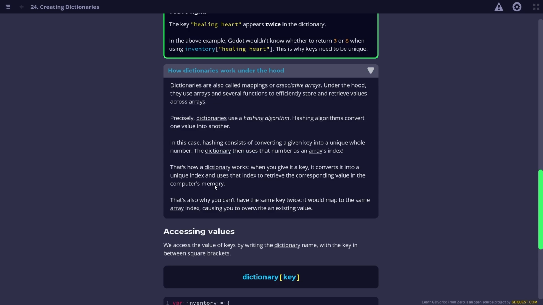Now, what does that mean? I don't know. I really don't know exactly how that works. This is a little deep. Do they make this in C++?